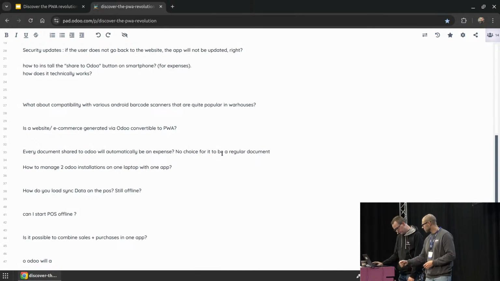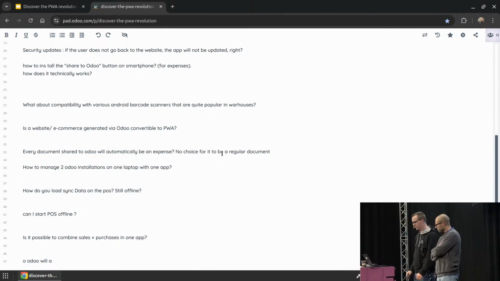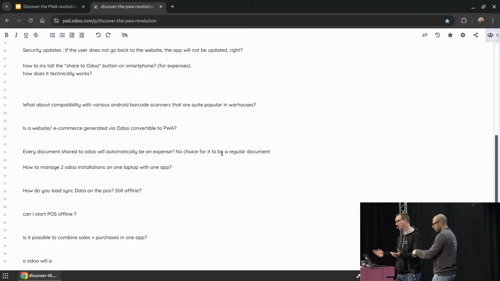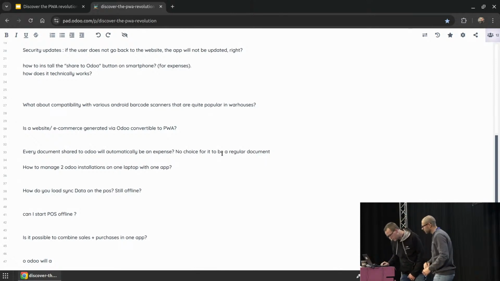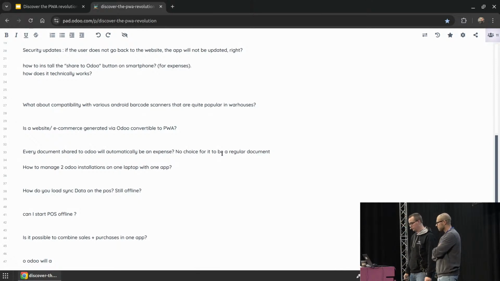Is it possible to combine sales plus purchase in one app? No, that's not the purpose here. We just focus app per app, so no way to combine two apps in one, except you can use the global PWA. How to manage two Odoo installations on one laptop with one app? Just as different apps. Yes.